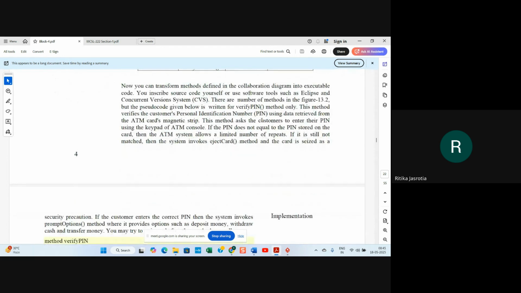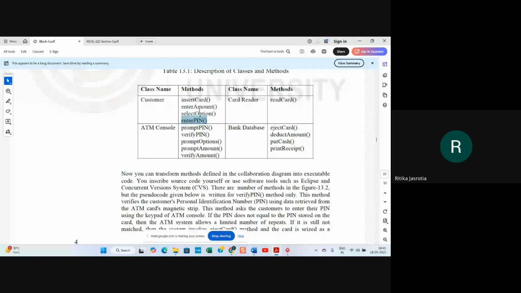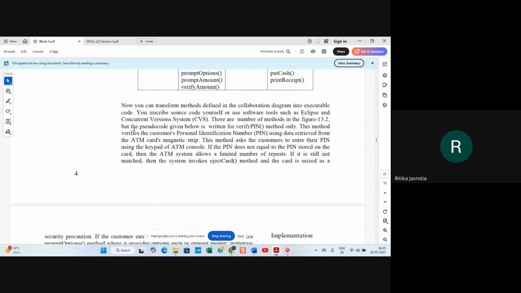So now you can transform methods defined in the collaboration diagram into executable code. You write the source code yourself or use software tools such as Eclipse and concurrent version systems. There are a number of methods in this figure. You can do this through software tools, or you can try to turn these methods into code. In the figure, the pseudocode is given for the verify pin method.